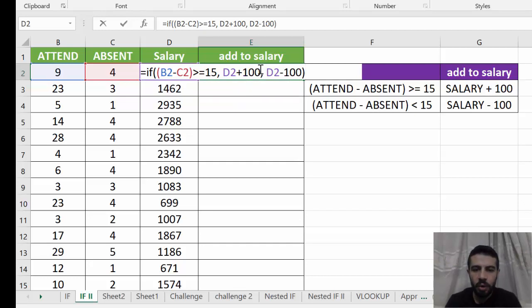So here you shouldn't add quotation marks like this, because this is a value, not a static value, it is a formula. A formula needs to make a calculation. So here we have a formula in the logical test, and in the value if true we have another formula, and in the value if false we have another formula.